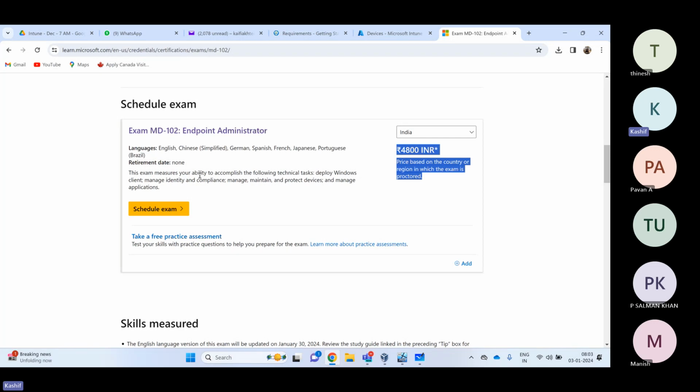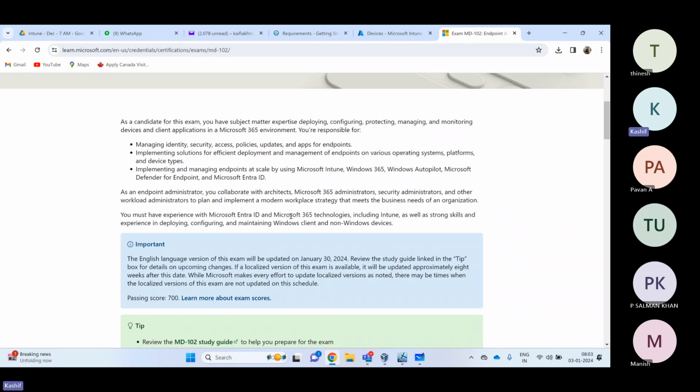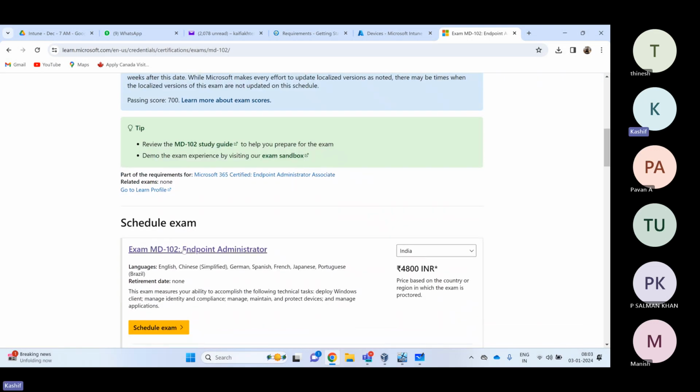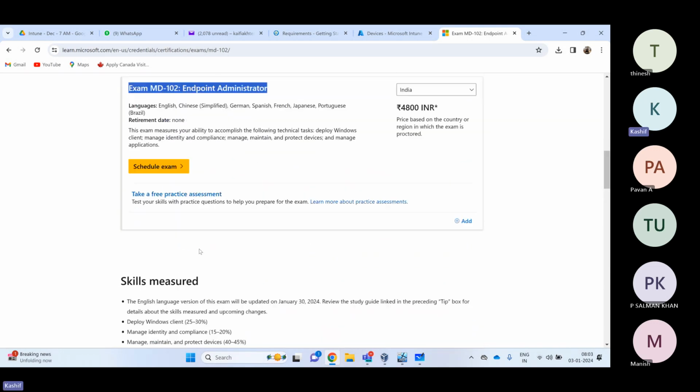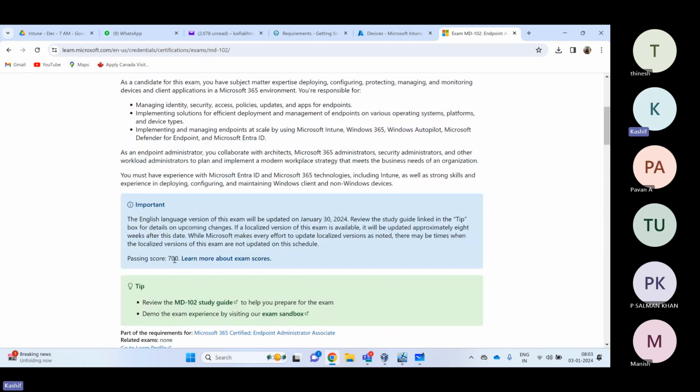So when you take this exam, it is going to ask you about Microsoft Intune, Windows 365, Windows Autopilot, Microsoft Defender for Endpoint, and Microsoft Entra ID. All of them are combined together. It is not purely Intune. It has multiple things together. So you will become a certified Endpoint Administrator after taking this exam.